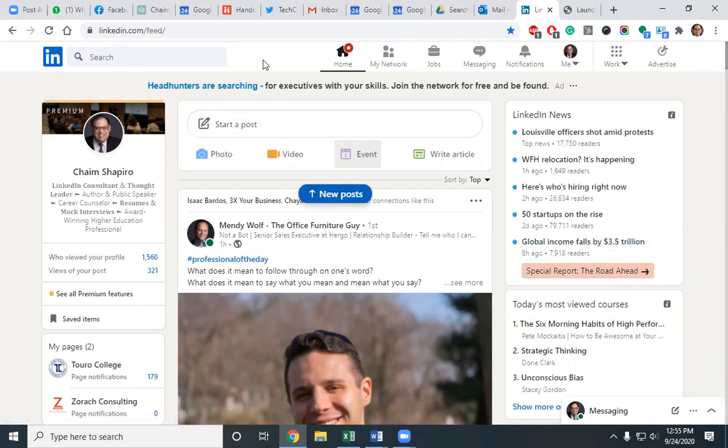You see here the top toolbar is not colored in black. They changed some of the icons to make them a little bit easier to understand and to use. The colors are also a little bit softer. You see here if I'm writing a post, the photo, video, event, and write articles are more clearly delineated, which again I think is a good thing.